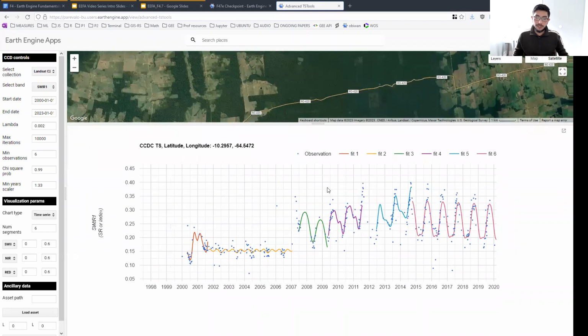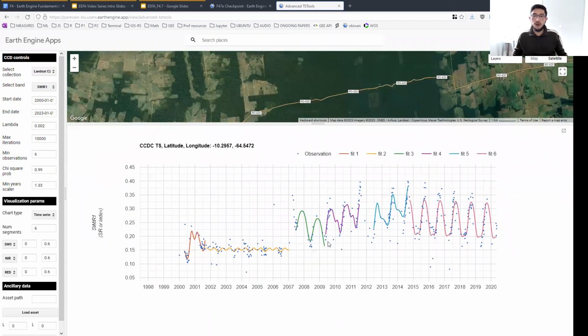So the intercept of the segment is the value where that segment will intercept the y-axis. If I extend the yellow segment to touch the y-axis, it's probably going to be very close to its actual value, which is 0.15, because this segment has a slope of almost 0. But if I take this green segment and extend it to reach the y-axis, it's going to be a really high value, like 0.45 or so.